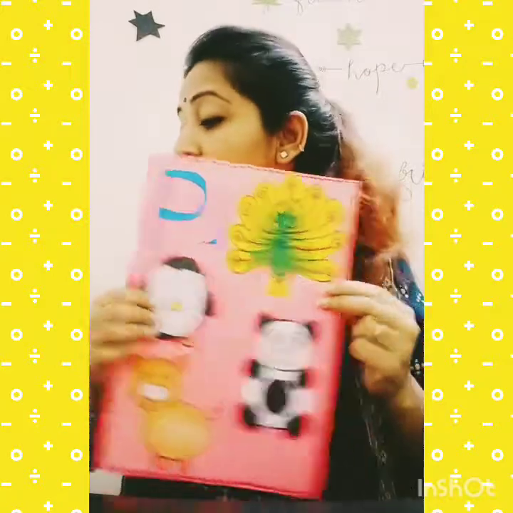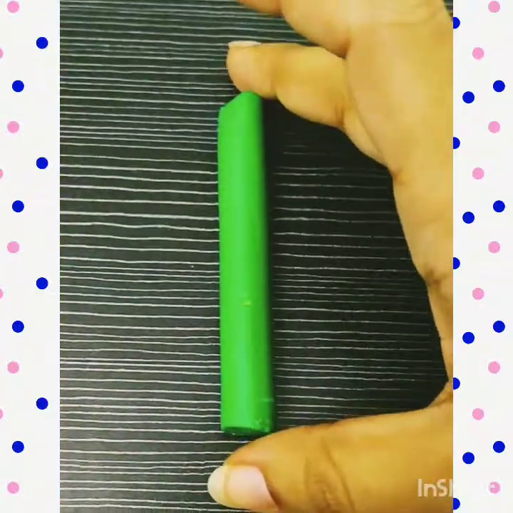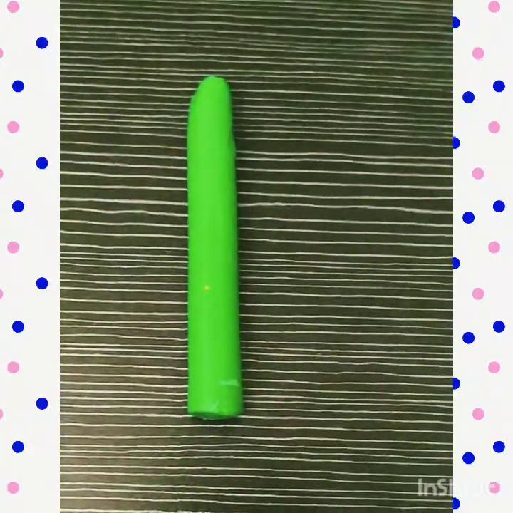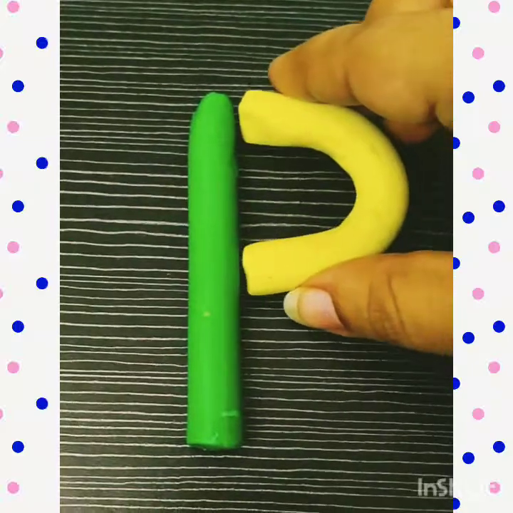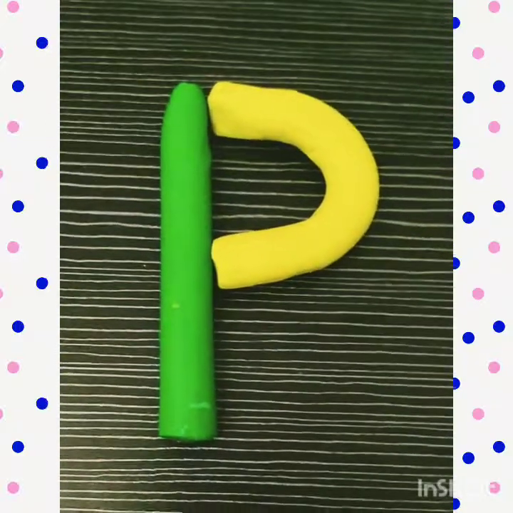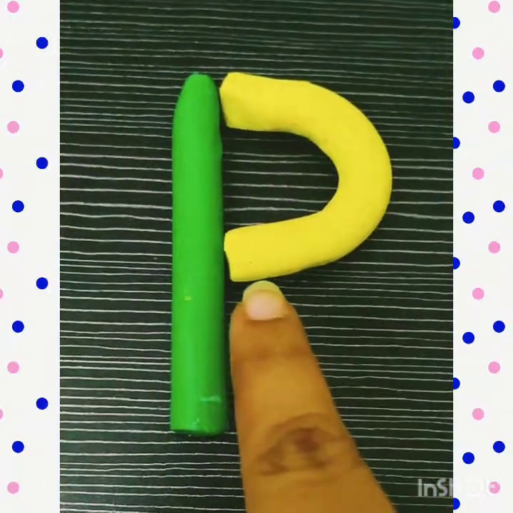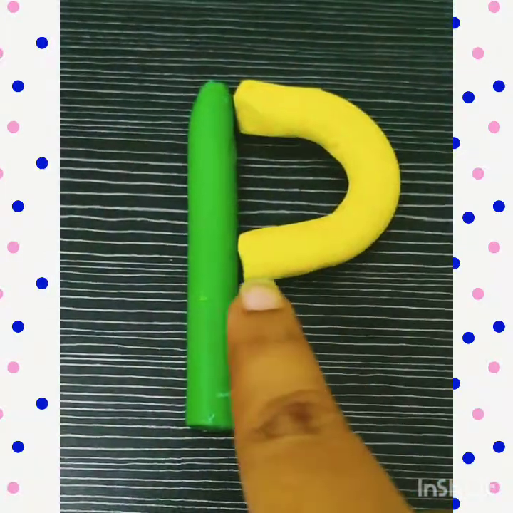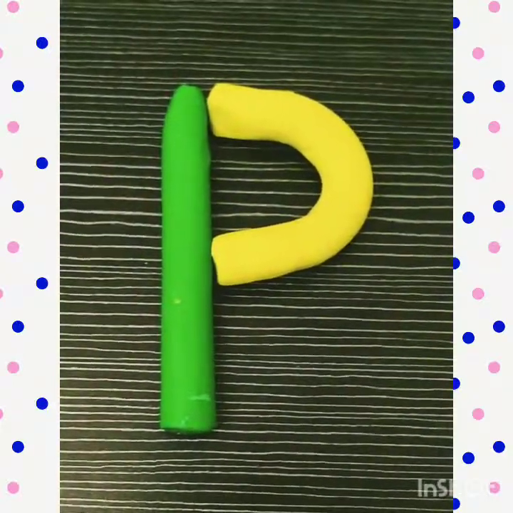Okay, so now kids, come and see how to make letter P by a very interesting activity. So now kids, let's see how to make letter P. So first you have to make a standing line. Okay, standing line, and then you have to make one right curve like this. Right curve. Okay, make standing line and right curve. So this is letter P.